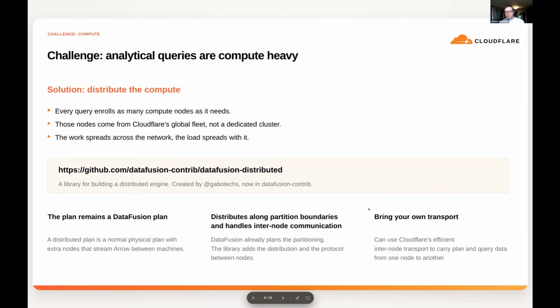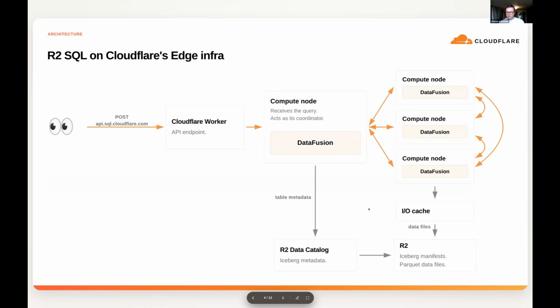So I think you all know that DataFusion is not designed to build distributed systems. Nothing prevents it, of course, but it's not shipped with tools or libraries that are going to make that possible out of the box, right? And of course, as you can tell, we needed distribution there.